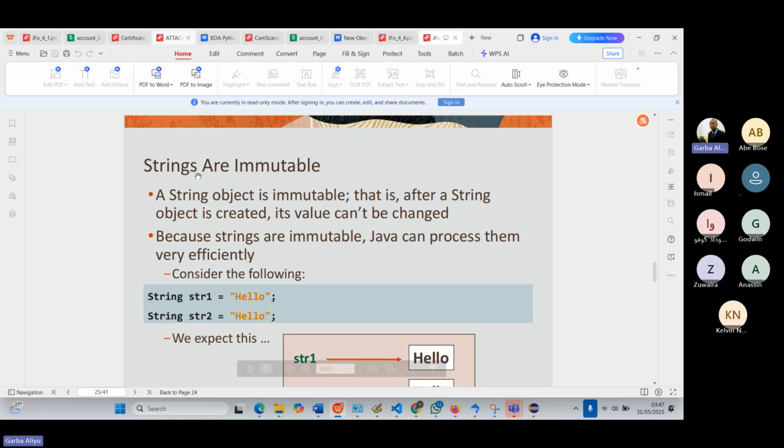So we say strings are immutable, meaning that once they are created, their values cannot be changed. Even if you change the value, it does not mean you are changing the value. It is another string that will be created.